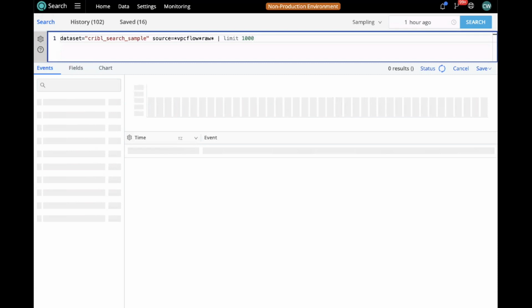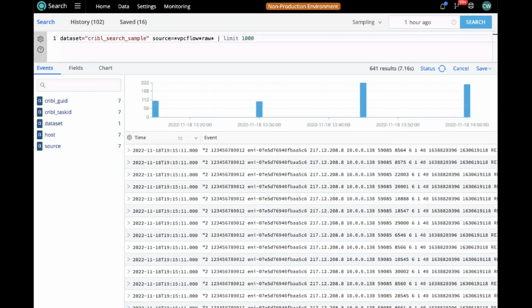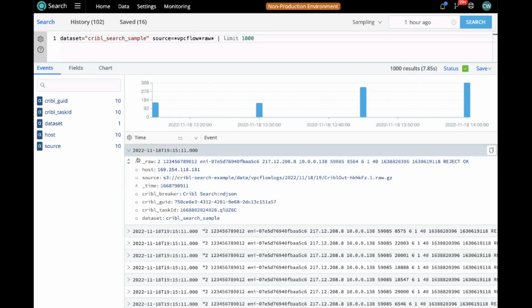Let me jump back into these raw VPC flow logs. Now we're taking a look at raw VPC flow logs sitting in the S3 bucket. And you can see what they look like. It's not too painful to look at, but it could be better.